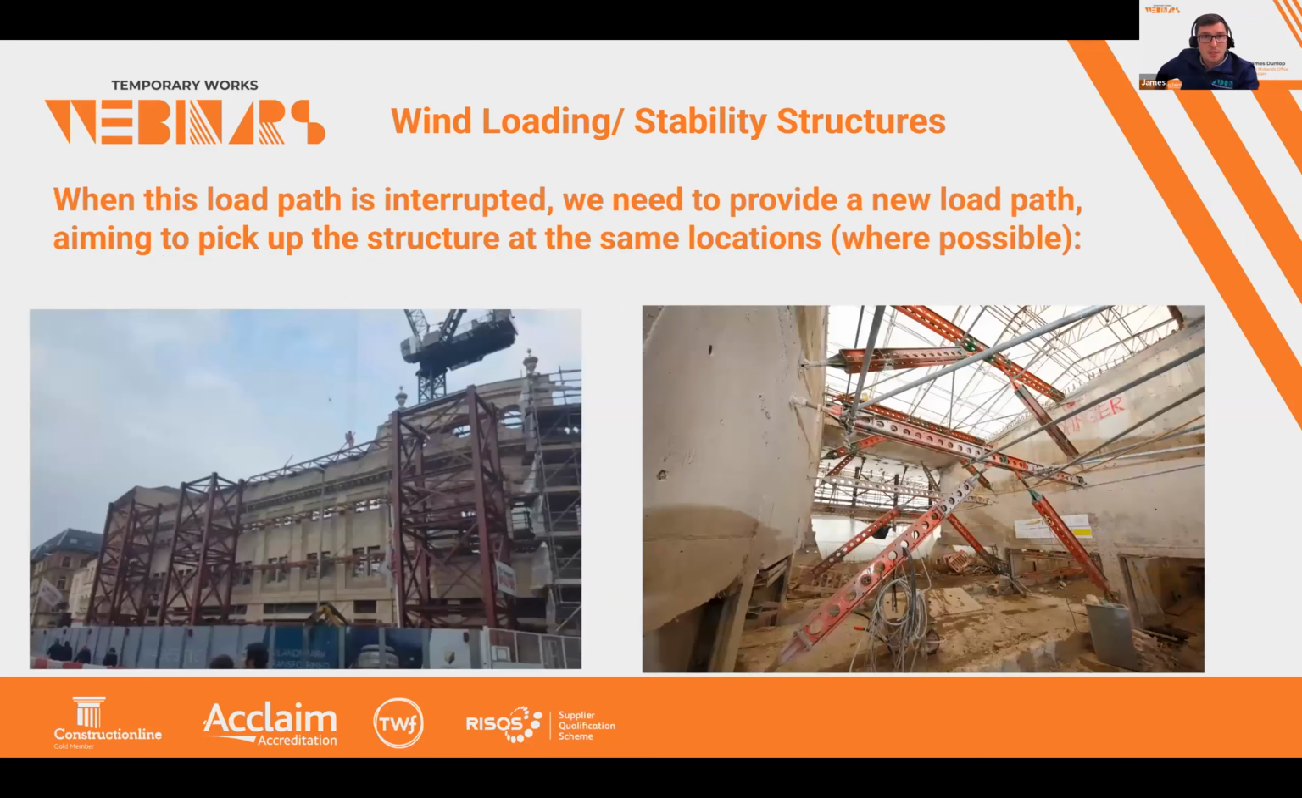moment frame. So when a lateral load path is interrupted, for example, you're keeping a facade up and the structure that provided that lateral restraint to it was removed, we are going to have to design some temporary works to make sure that in the interim, the load paths are maintained and there is support to the structure. Just typical examples of a facade retention and propping to some large shear walls at the top of the structure there.